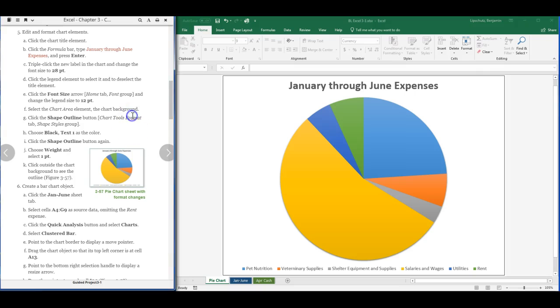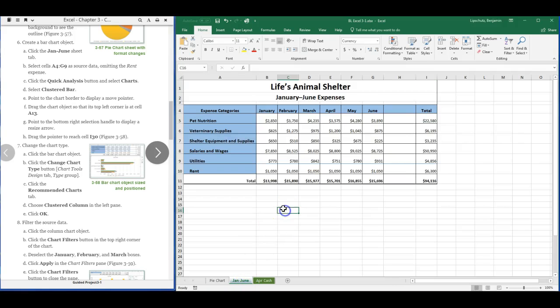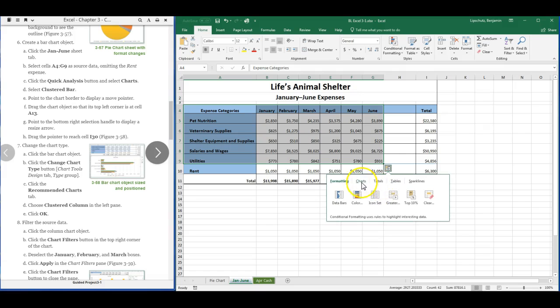Now we're going to create a bar chart object. Going back to our January through June data set, we're going to select cells A4 through G9. We're going to omit the rent. We're going to do the Quick Analysis, clicking on Charts, and we're going to do a clustered bar chart.